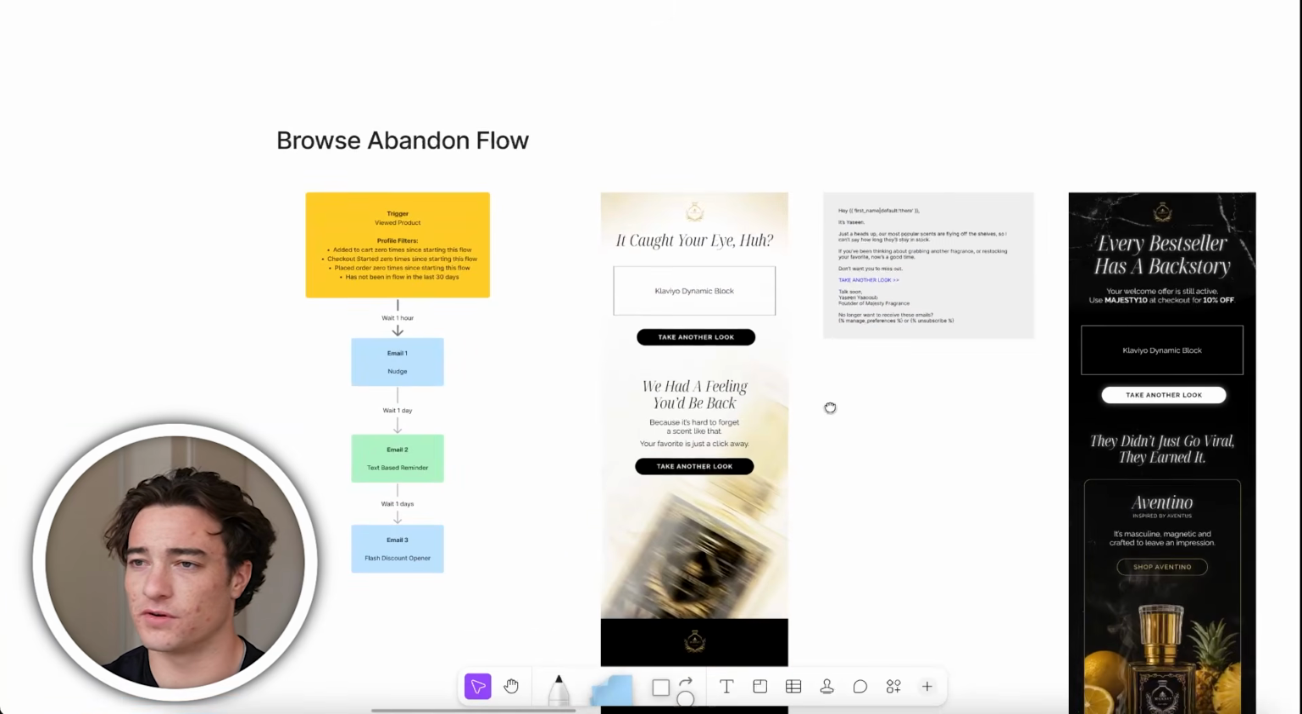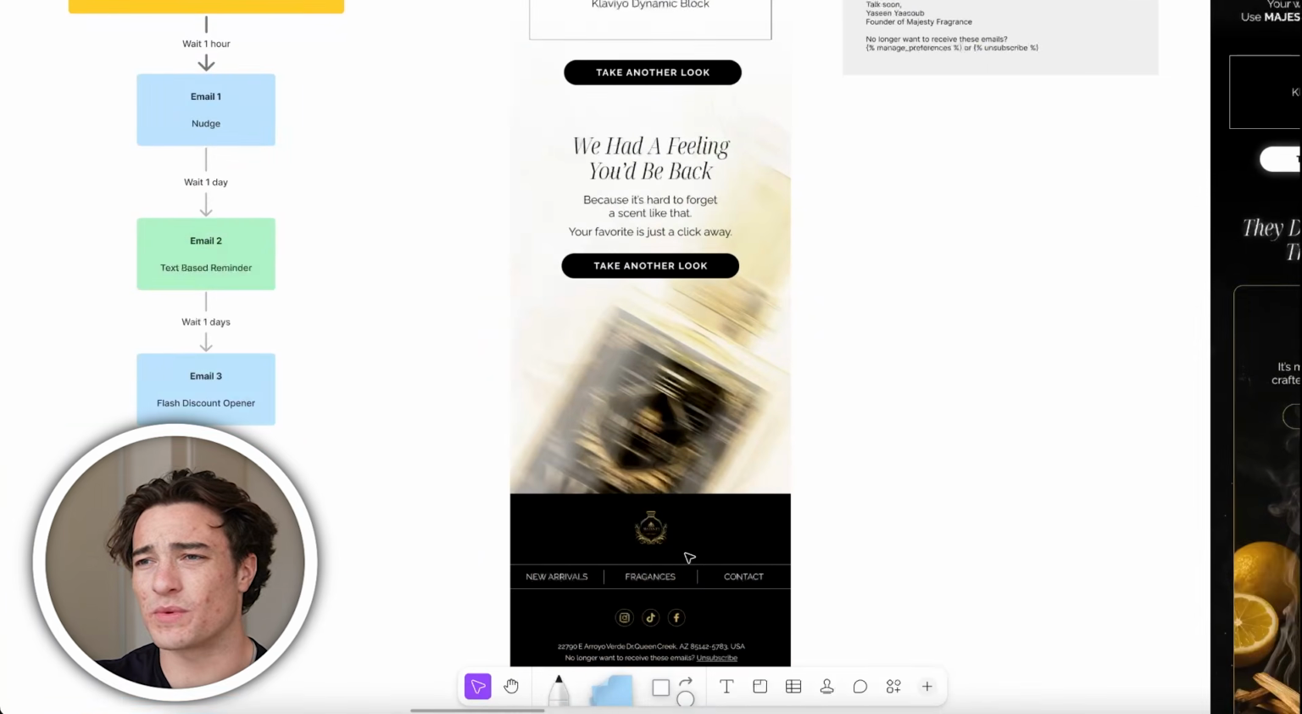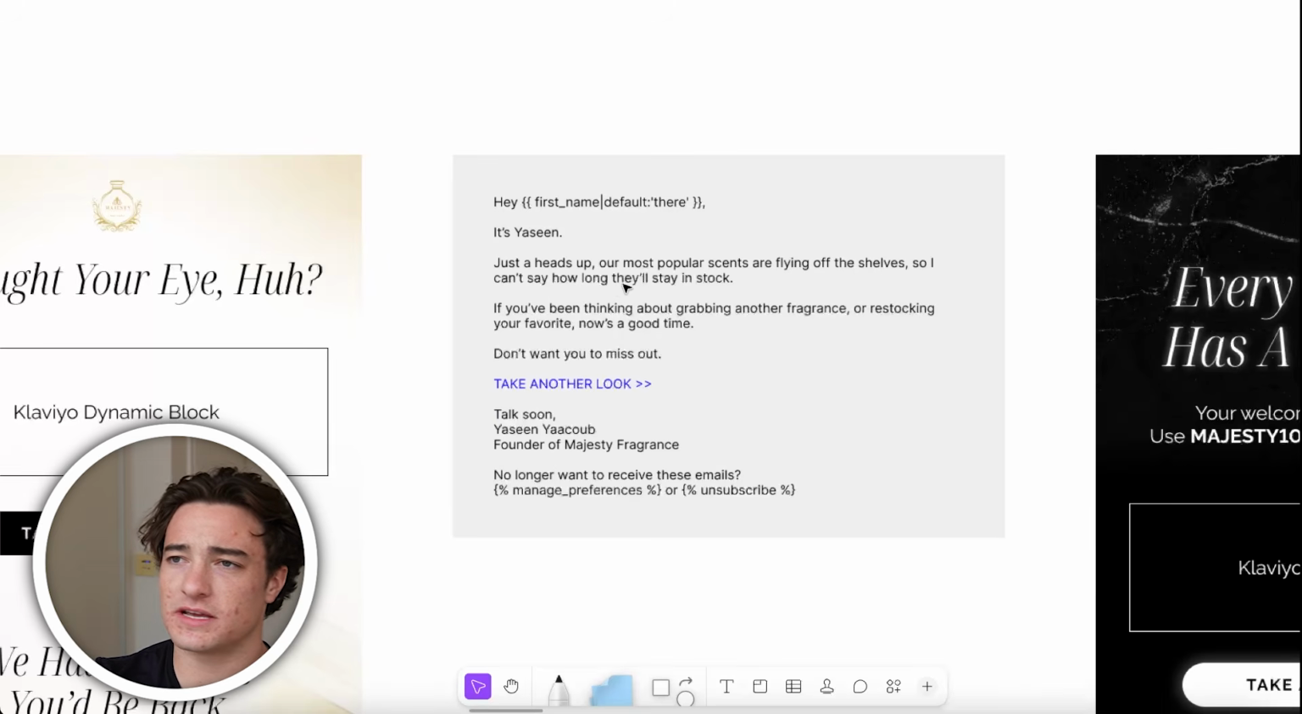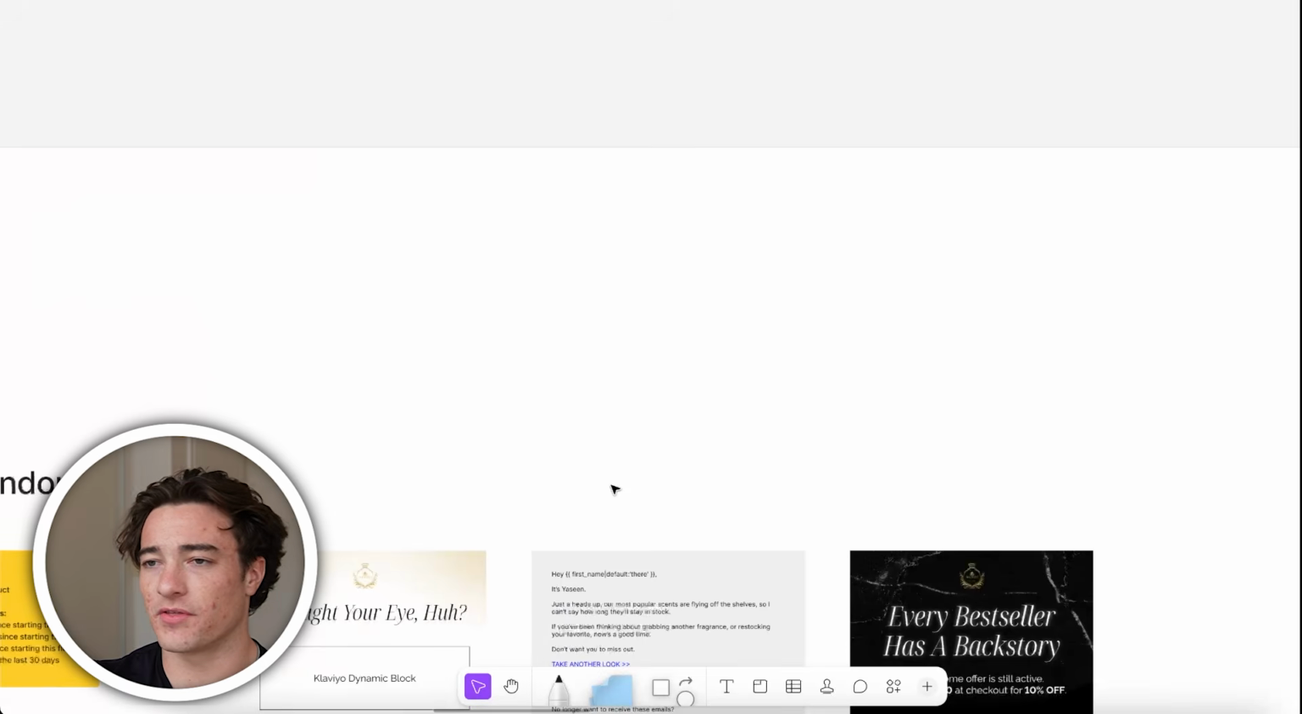Feel free to add social proof, whatever. That's never going to hurt, but we just went with a branded approach here. And then you have a text-based email as well right here, adding a little bit of urgency. Our most popular scents are flying off the shelves. Take another look, you might have missed out.